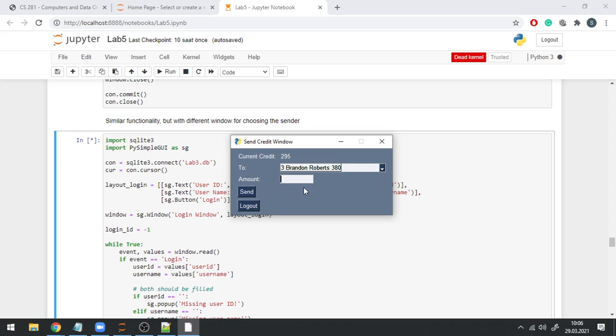So I'm going to choose a user, for example, Brandon. Let's send 100 to Brandon. I'm going to click on send button. It says successfully sent 100 to Brandon. My current credit is also updated.